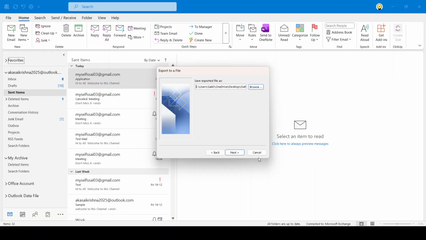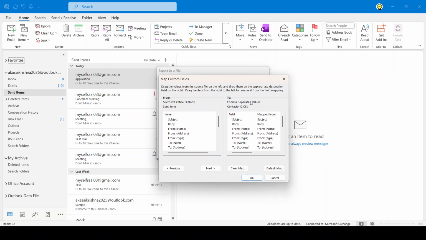Before finishing, click Map Custom Fields. This step is important because it tells Outlook exactly which pieces of data to include. Click Clear Map to remove the default selections. On the left, find and drag these fields to the right panel, from Address to Address, CC Address, and BCC Address. The address versions capture the email addresses themselves rather than just display names.